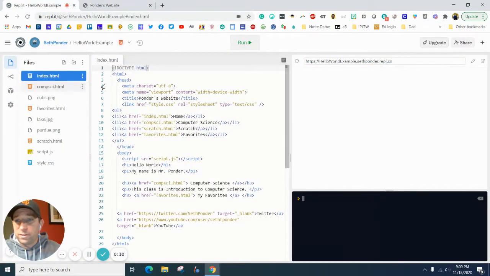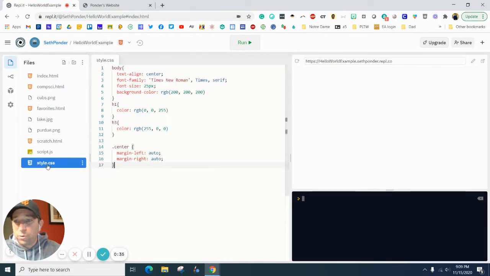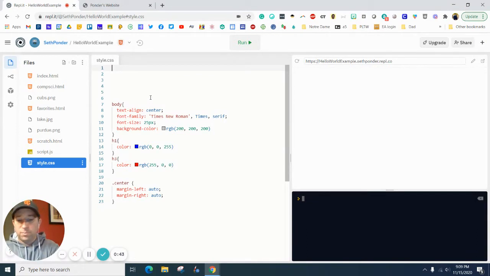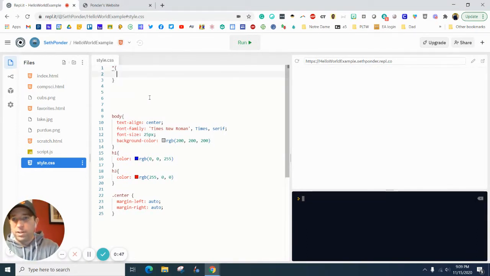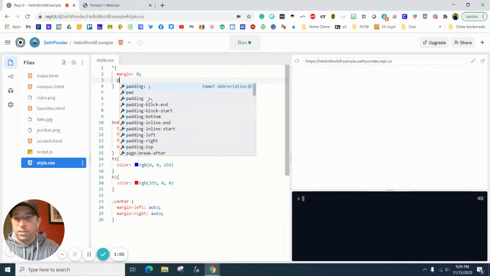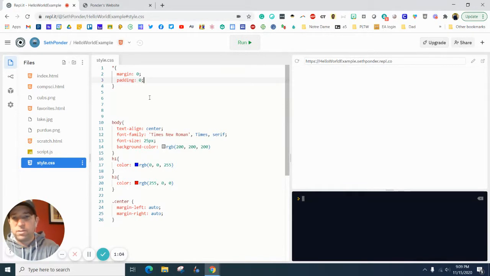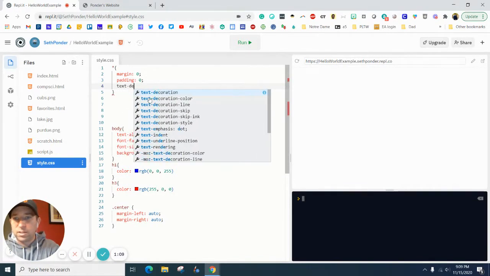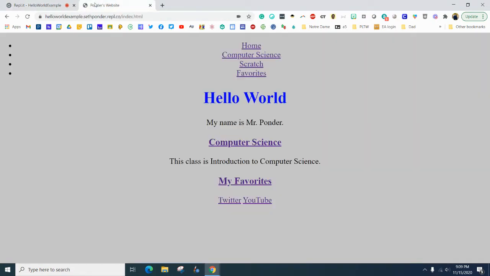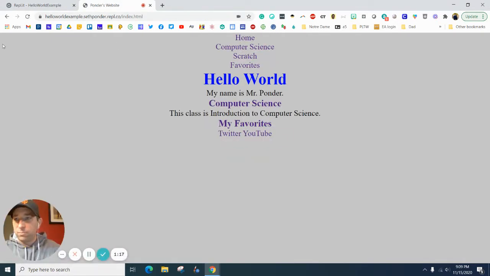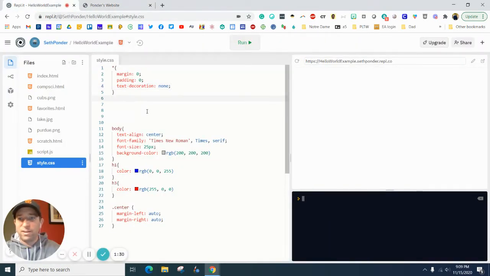Okay, so in this video, we added all of that code right there. Now we're going to jump over into the style, and we're going to space this out a little bit. We're going to start doing some coding in the style.css page. So let's change the margin to 0. Don't forget the semicolon. Let's do some padding and make that 0. And then we're going to do some text decoration, and we're going to make that none. So when we refresh this, you'll see that all of a sudden the bullet points are gone, the underlining is gone, and it's on every single page.